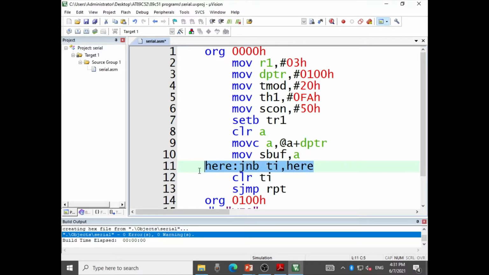By checking the TI flag. As long as the TI flag is 0, it means that all 8 bits of the character are not transmitted, so wait here. Once TI becomes high, it means that the character is completely transmitted. So go to the next instruction, clear TI.